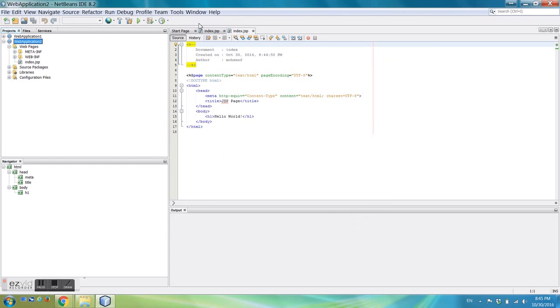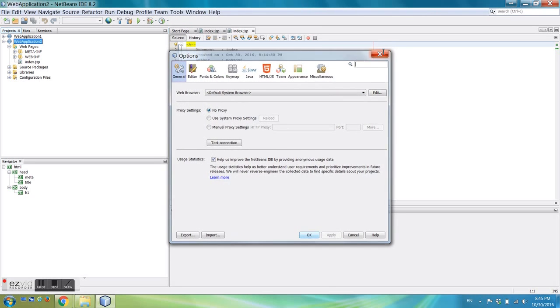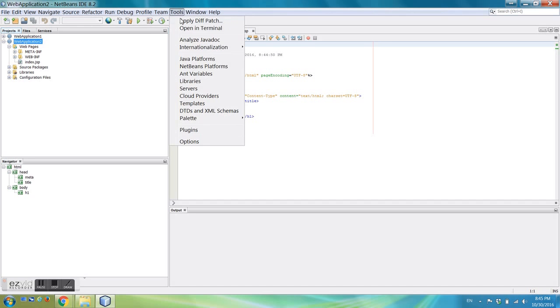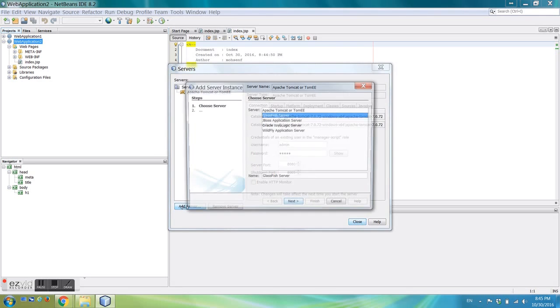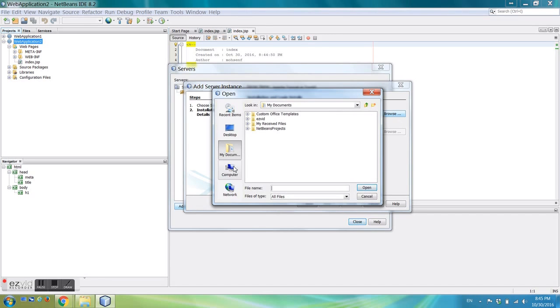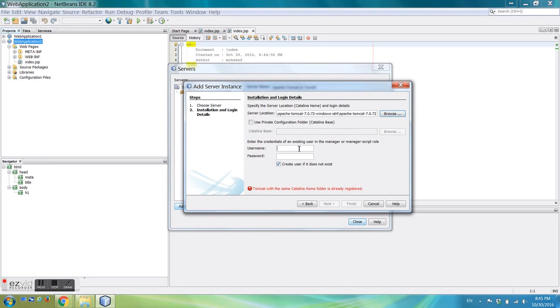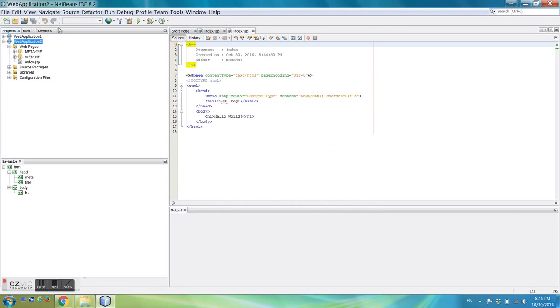We also need to go to Tools, Servers, and then add a server. You need to point to the server that you already put in your C drive. Browse for the folder where you extracted your Tomcat. In my case, it was directly in the C drive. Open, provide a user if you don't have one in your configuration file already, and also make note of the server port. So now it's configured.